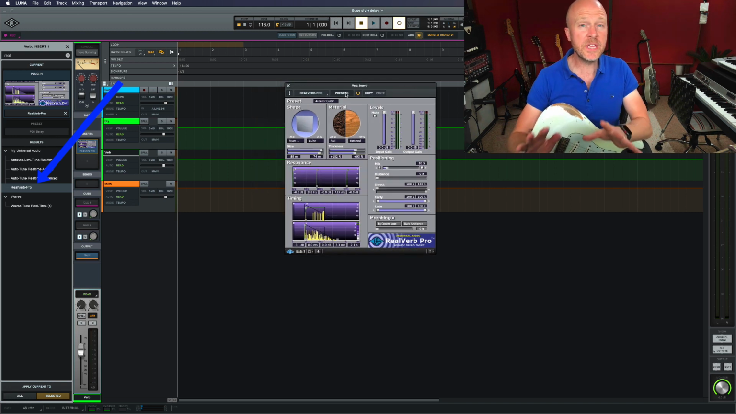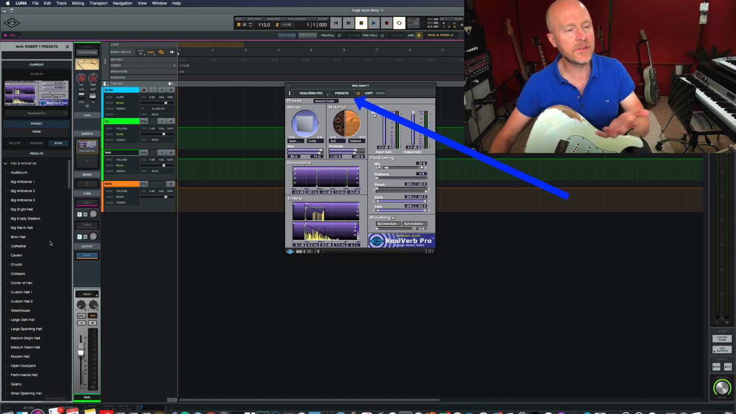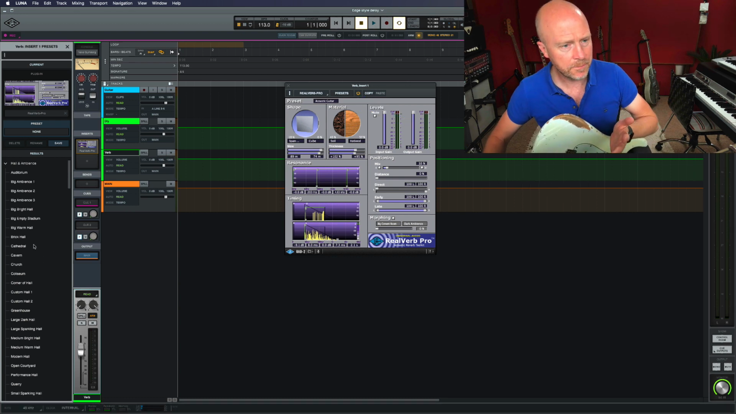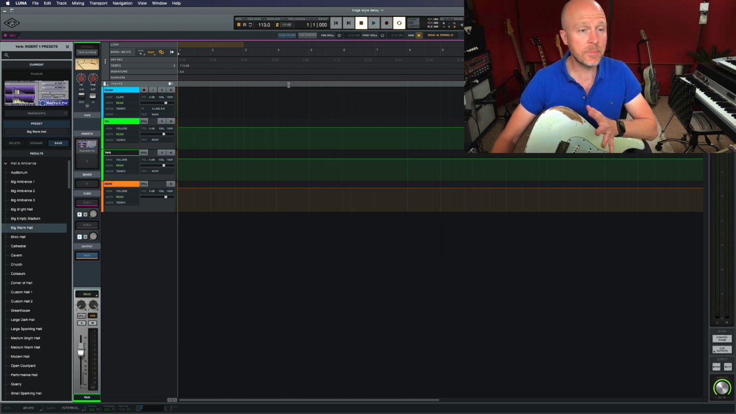Right, let's worry about the reverb first of all, and I'm going to use a preset for this. If I click on my presets tab at the top, all my presets have now appeared on the left hand side. And for this we're going to choose Big Warm Hall. And let's close that plugin window.